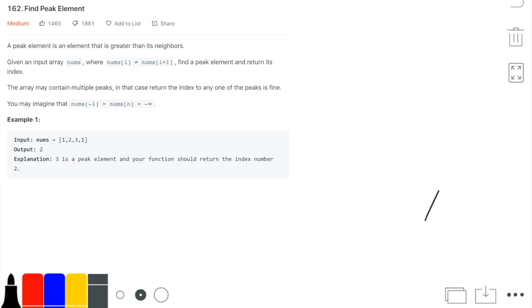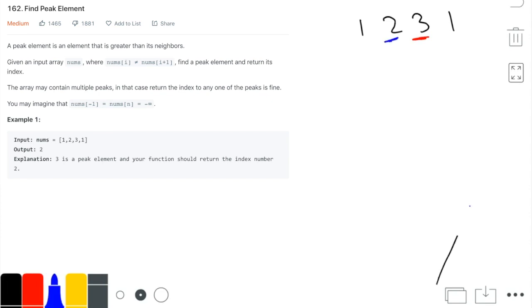Say we have our array 1, 2, 3, 1. This is nums. The number of peak elements we're going to find is one peak element, which is the number 3. The reason for this is that if we check 3 with its neighbors, we see that 3 is greater than 2 and 3 is greater than 1. Therefore, 3 is a peak element.